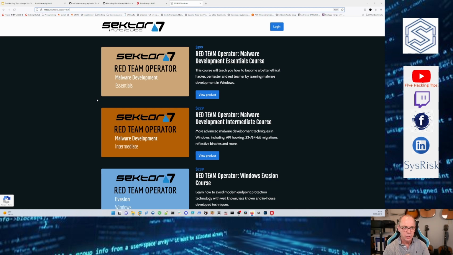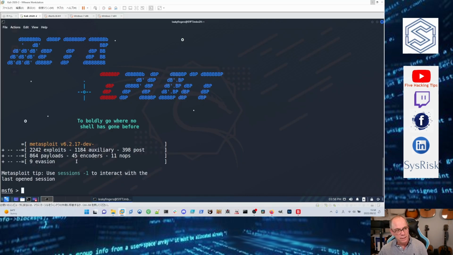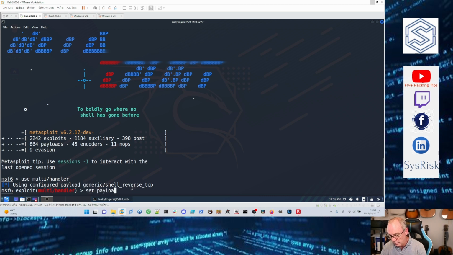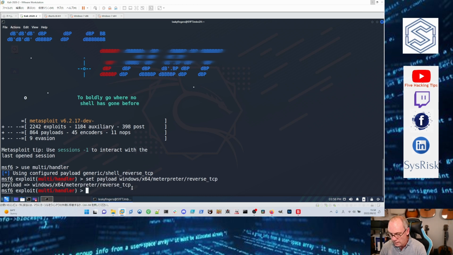So here it goes. First let's jump into setting up Metasploit. Right here, I've got Metasploit running already. I'm just going to do what was listed on that PowerPoint. So use multi handler. And then I'm going to set the payload. This is the payload that I created and embedded in this DLL that gets injected. I'm going to say windows x64 reverse TCP.